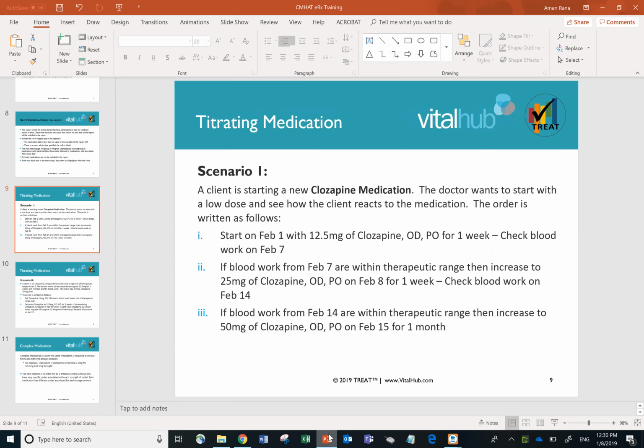For sake of simplification, we'll start the medication on February 1 so that it is easier for us to calculate the number of days the particular dose is going to be continued. So the first order will be start on February 1 with 12.5 milligrams of clozapine once daily, given orally for 1 week. So when the client takes this medication for 1 week, they need to go for a blood test on February 7th. If blood work from February 7th is within the therapeutic range, then increase the dosage to 25 milligram.